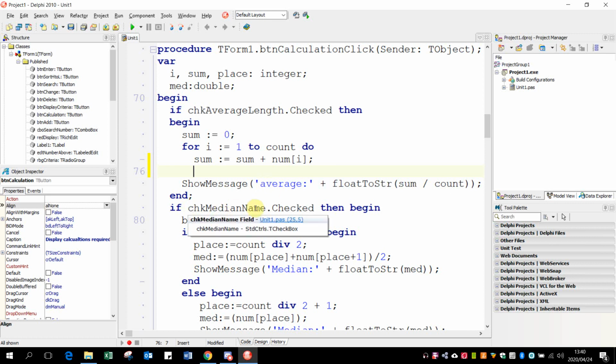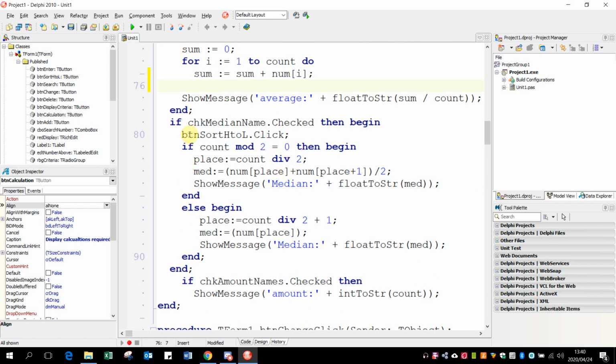If the median was selected, now the problem with this was, okay, it needs to be a sorted array. So we can't assume the user clicked the sort. So we're just going to take the button sort from high to low and just click it for us again. So now we know the sort is clicked. Now we can go further.